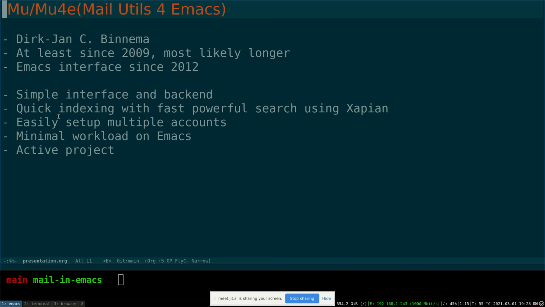So it was an index that could index email for not much. It could do it for Gnus. But then after that, it started building its own simple interface and backend. It provides really quick indexing, which gives you very powerful search using Xapian. And Xapian is a free text search engine program. I don't know too much about it, have not used it, but it looks pretty cool.